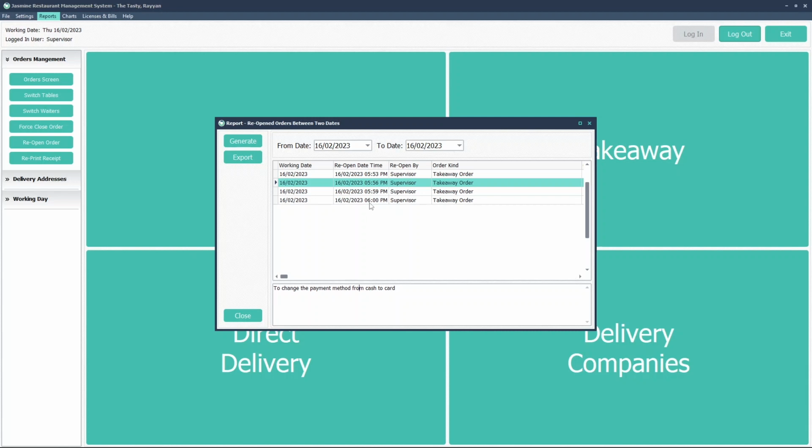One last thing, any reopen of any order, there will be a notification sent directly to the owner, to the manager, saying that order number 1234 was reopened by supervisor for the following reason. So you can reopen an order, you can use this function, but remember everything you do, it will be logged in the audit report, and also a notification will be sent to the managers and the owners.